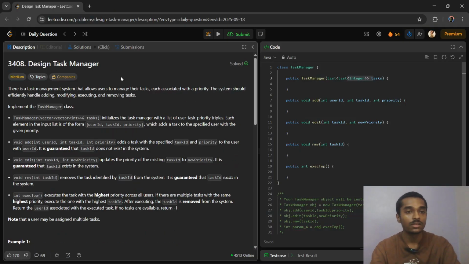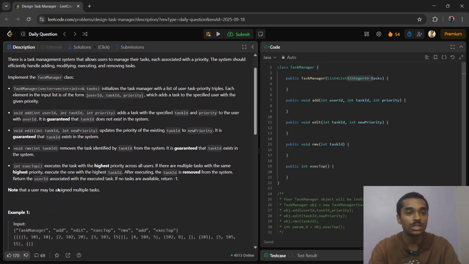Our today's question is design task manager. This type of question is useful and teaches us how to change the data structure according to our use. So let's start the question. You have to implement the task manager class.